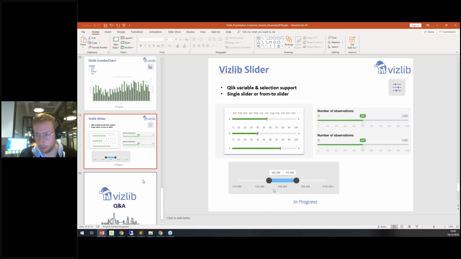So that's why we decided to do this one as well, even though we know other things are more requested. The idea will be you can use a variable or you can use a slider to make selections from 2 selections. And the goal is pixel perfect here. A slider needs to look nice. We have some cool examples here that we will replicate. So that is work in progress.